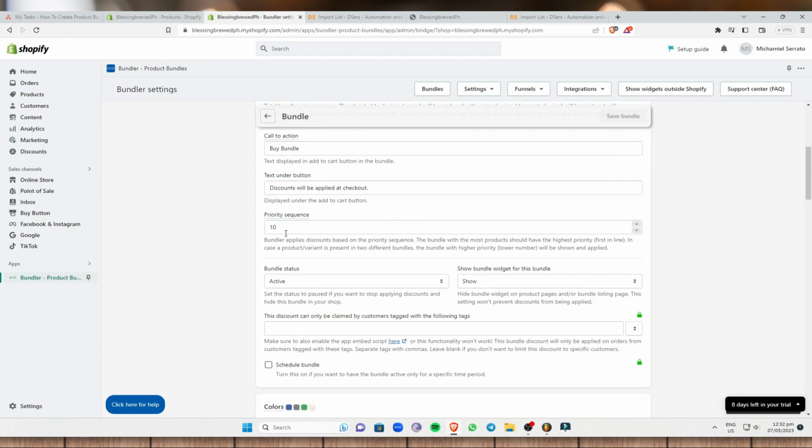So the priority sequence, so this means the bundler applies discount based on the priority sequence. So the bundle with the most products should have the highest priority. So I'm just going to leave 10 as it is right here, or you can go down whatever you want. So let's just add 10 right here.